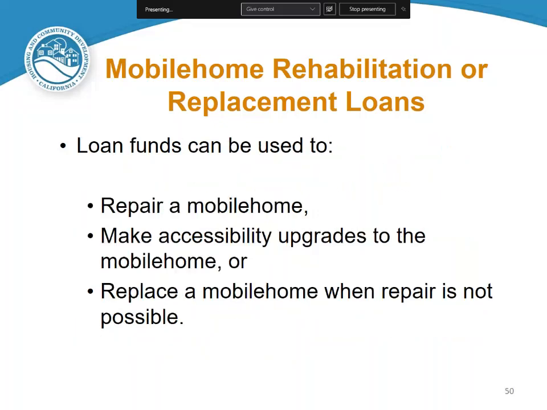Now, what can this be used for? Well, loan funds can be used for the following: to repair a mobile home, to make accessibility upgrades to the mobile home, or to replace a mobile home when the repair is not possible.